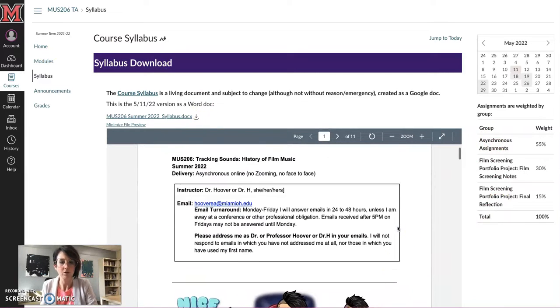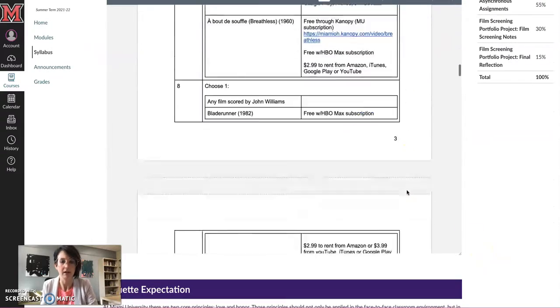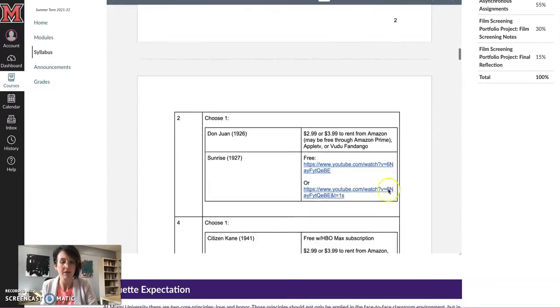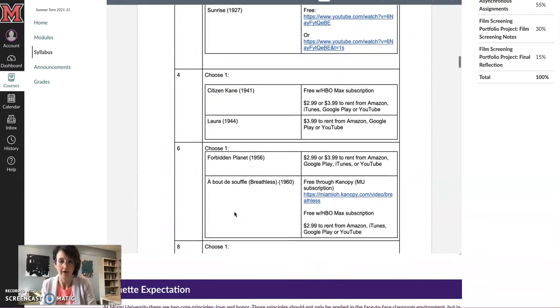So this is our course syllabus. It's a Google document, a living document, or I downloaded a copy for you. Here are the screening options. Within the second module, so this is module 2, that's when your first screening will happen. You can watch Don Juan or Sunrise. So you're never watching both of these. You're going to choose one.